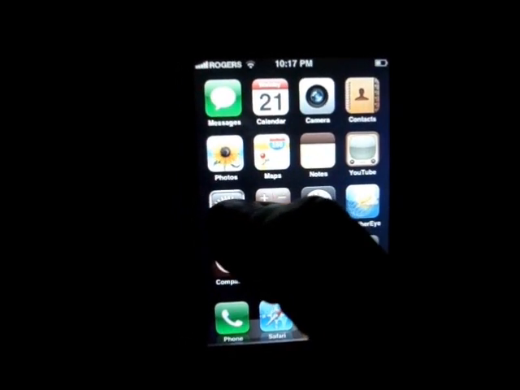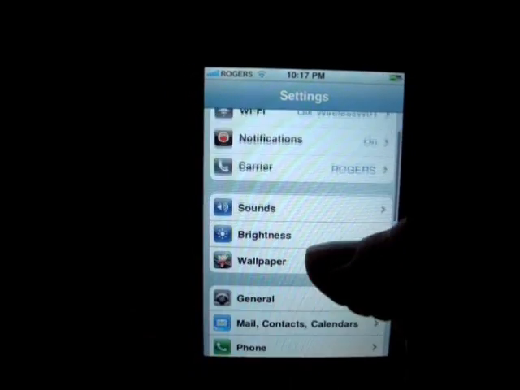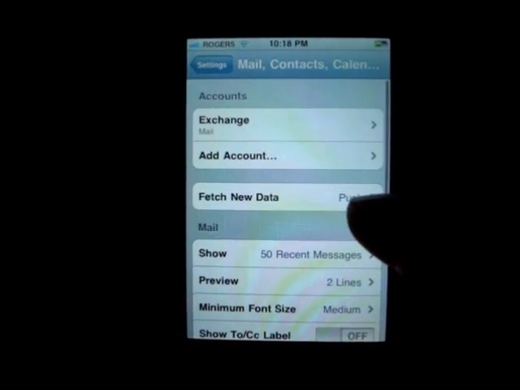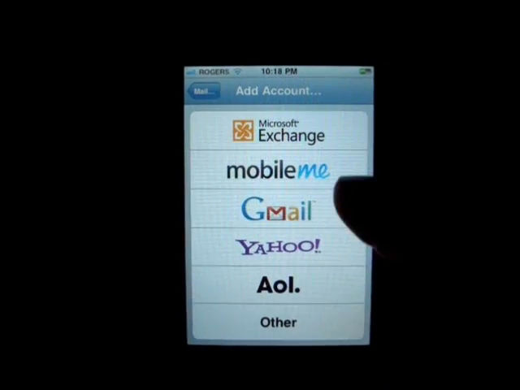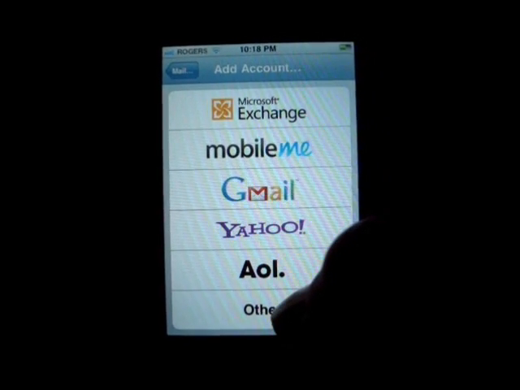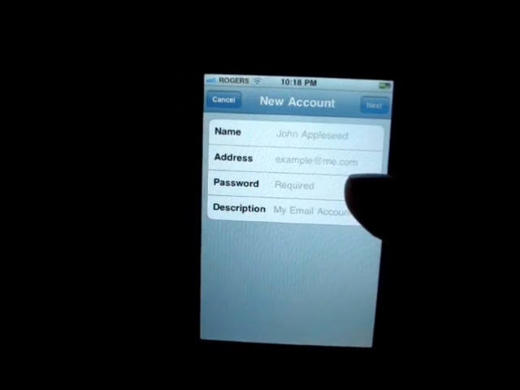First, click on Settings from the home screen. From the Settings page, we're going to scroll down to Mail, Contacts, and Calendars. Add Account. Gives you a few options. Here we're going to select Other, and we're going to manually set up an IMAP account. Add mail account.